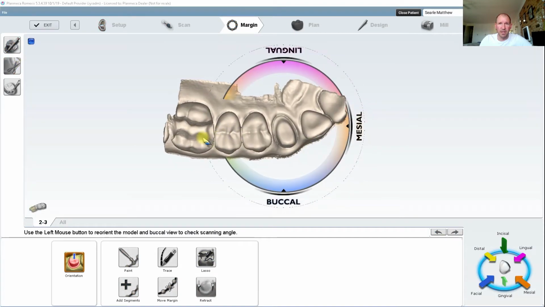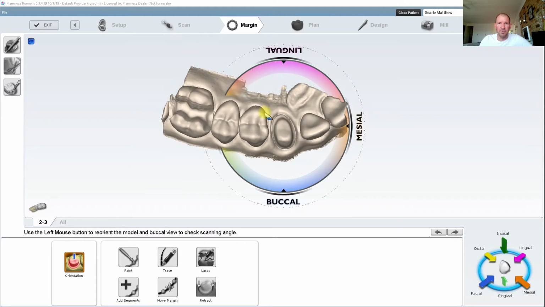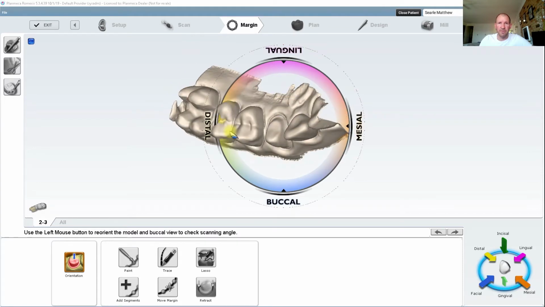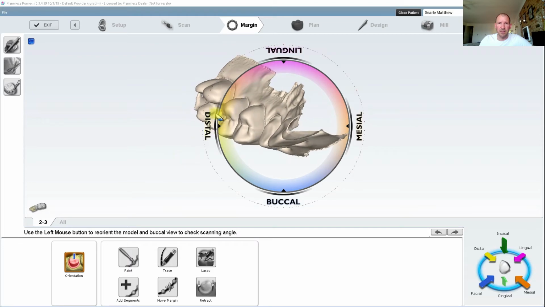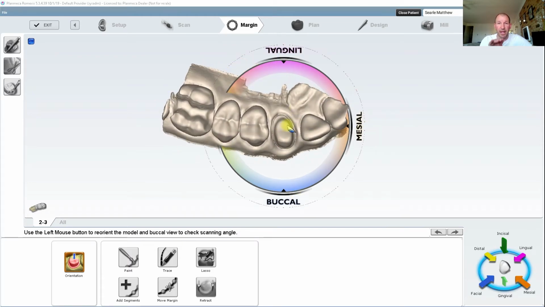From here, this is our black and white view. Planmeca call this ice mode. What you want to try and do is, if I move this, you can see distal, lingual, mesial, buccal. This is our path of insertion as well for our burr in the milling machine. Looking straight down, our burr is coming from that point, pointing straight onto that tooth.